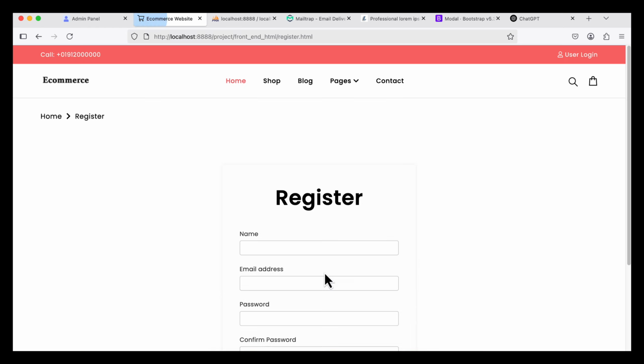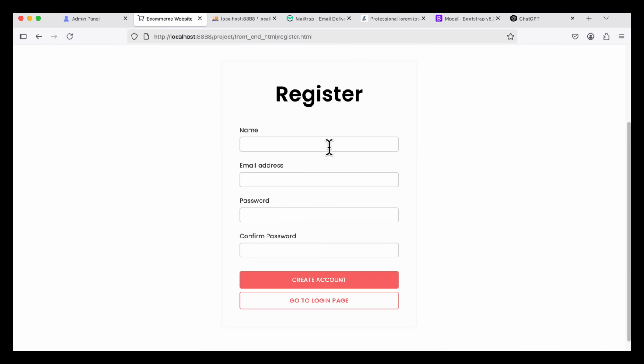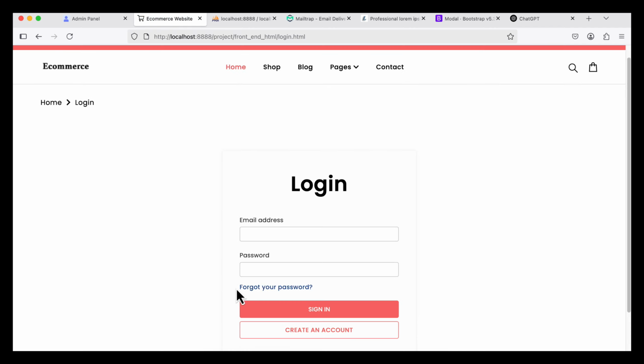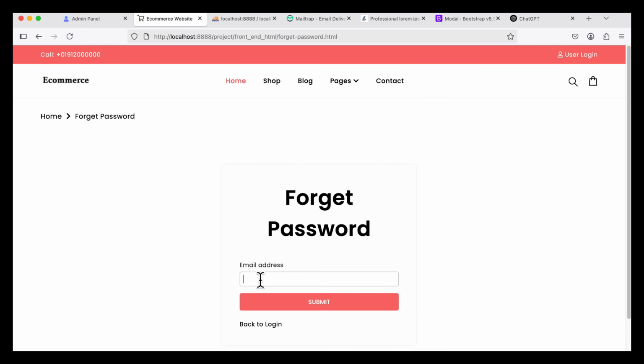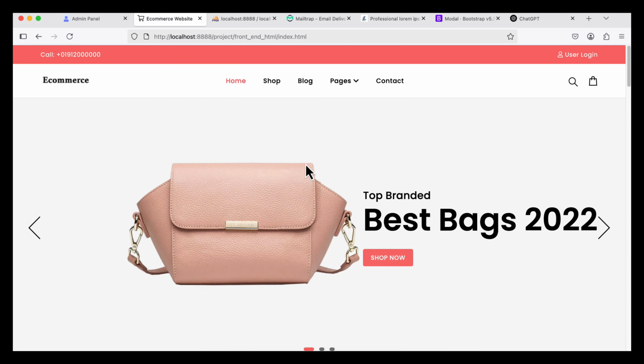And then there is a create an account option. If you want, you can create an account here. That means any customer or any user can create an account here using their name, email address and password. Then in the login page there is a forget password option, and the user will be able to reset his password from here.